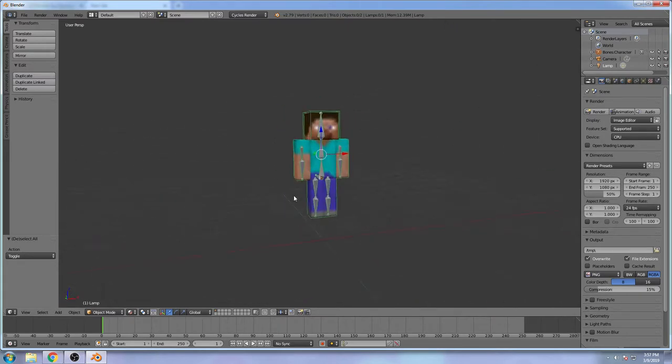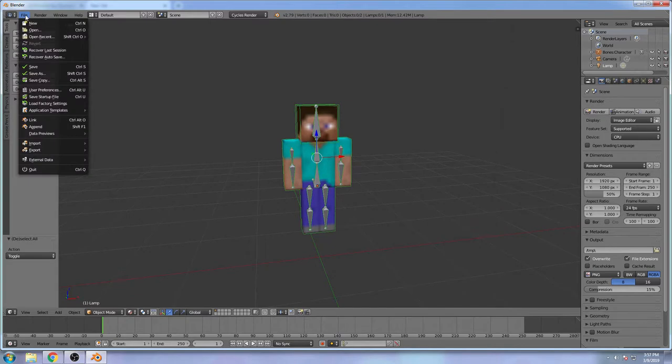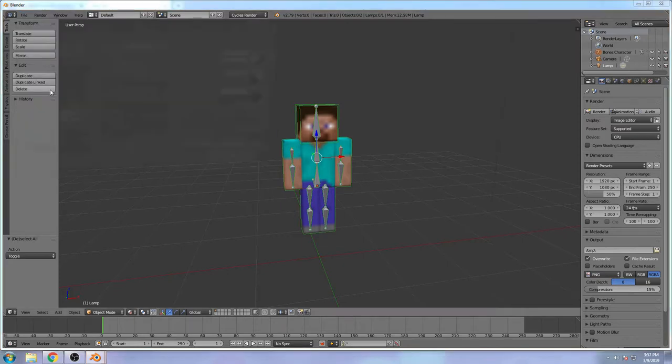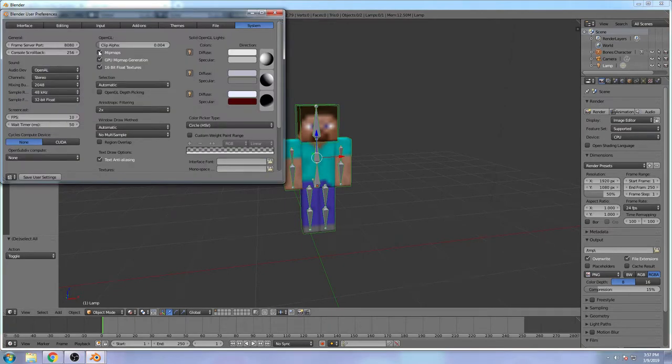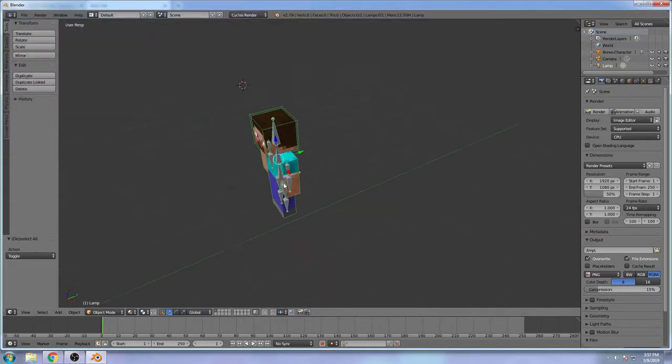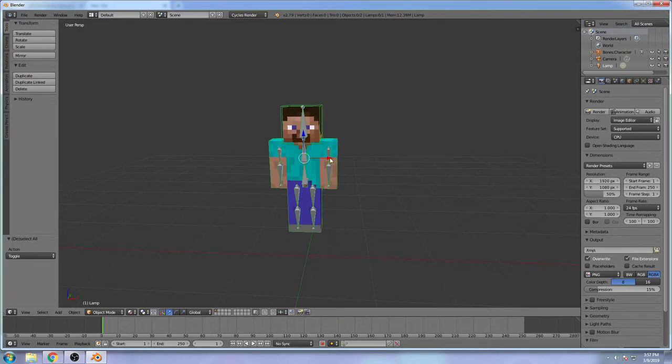And to change that, what you have to do is come up here to File, press User Preferences, and uncheck MIP Maps? I don't even know. And then hit Save User Settings, and then hit the X. Now you'll see the nice pixelized Steve.